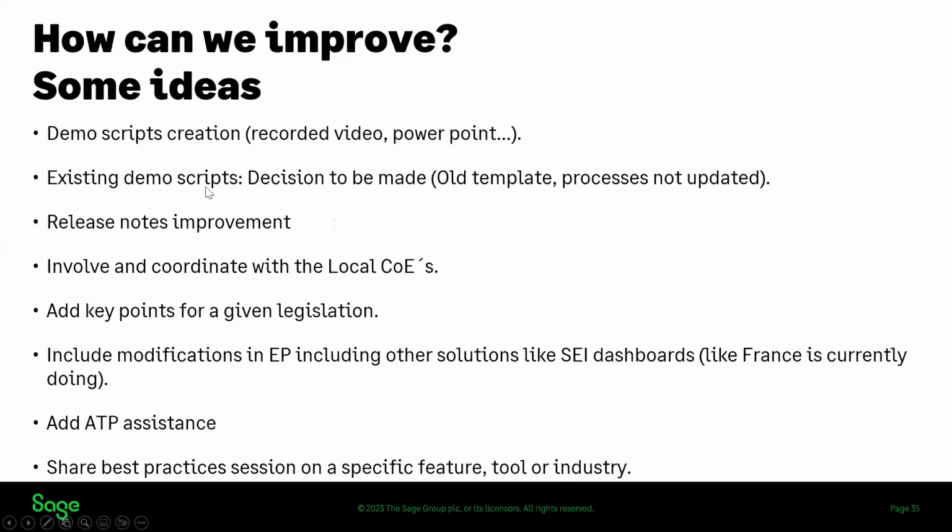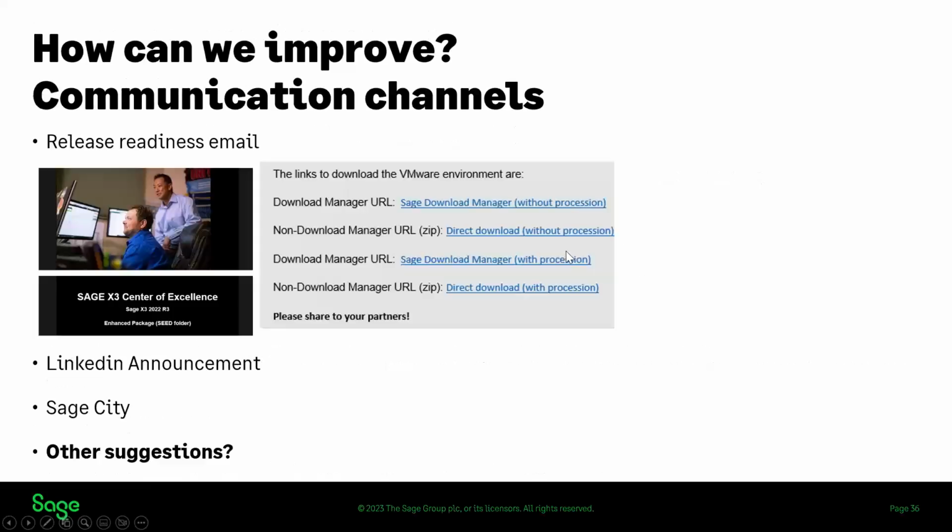Maybe, this is one of my plans, we will improve the release notes because they were not clear lately. So we will improve them so they contain all the improvements that have been included in the machine. And maybe key points for a given legislation, maybe more SEI or SDMA dashboards. I don't know. Best practices for a specific tool or industry. So you ask and we will see what we can do. This is just to help you.